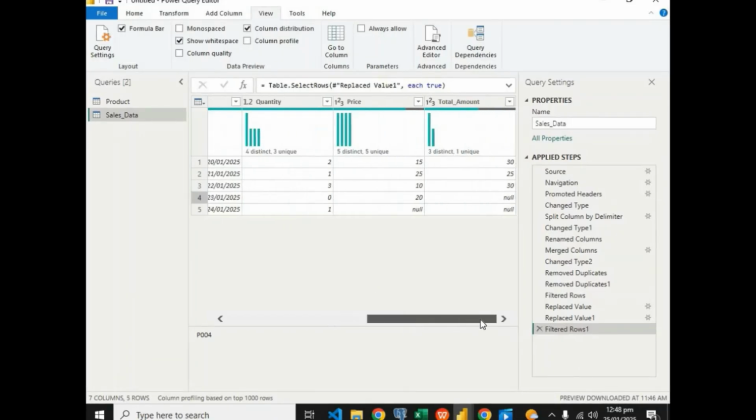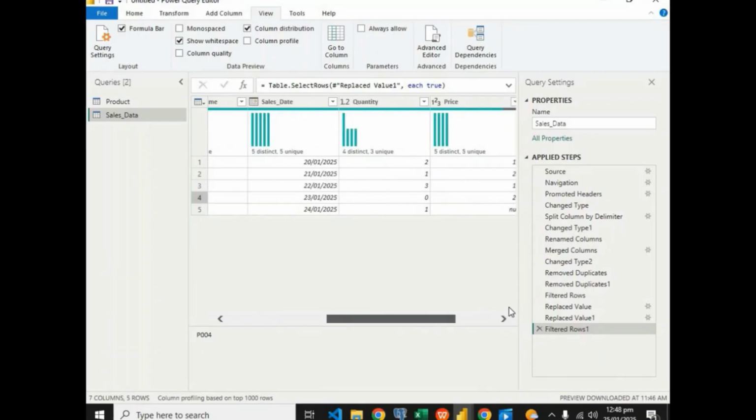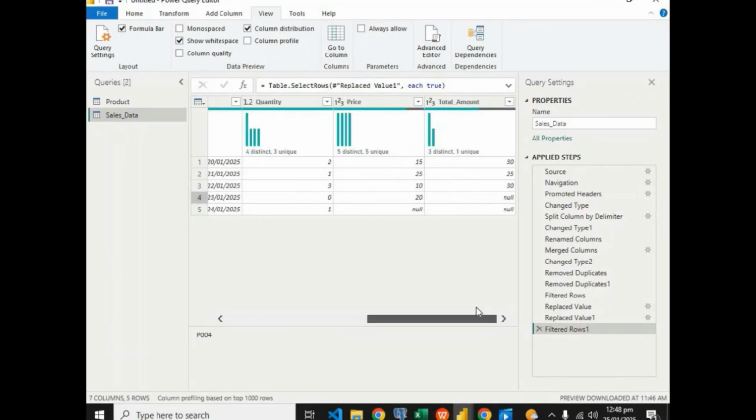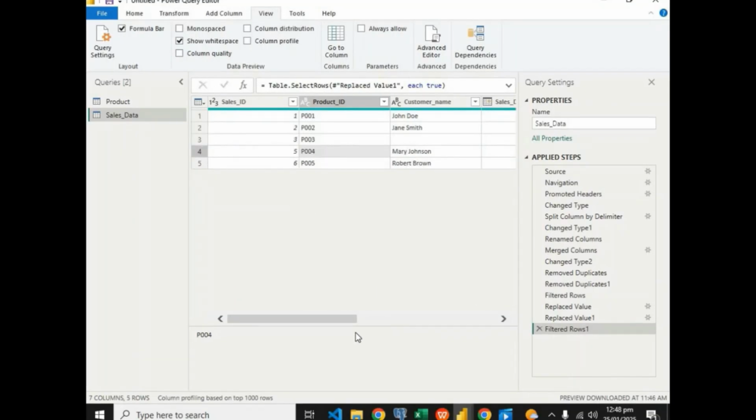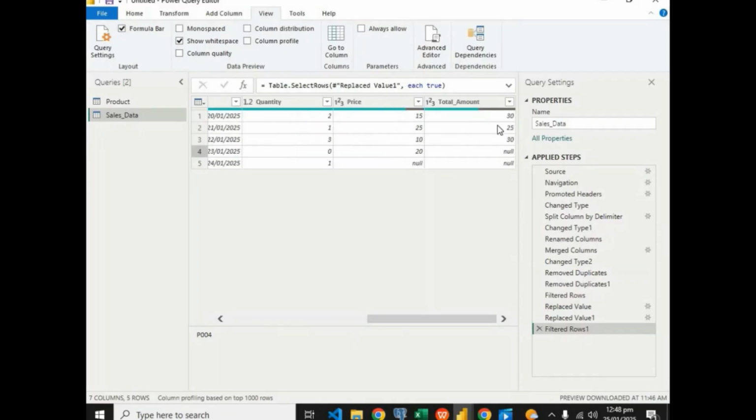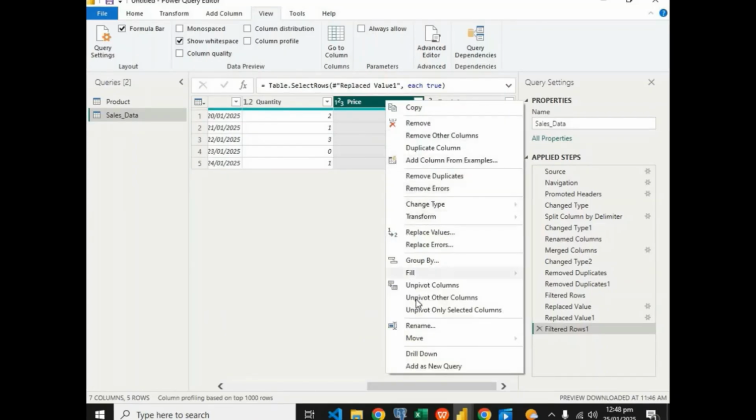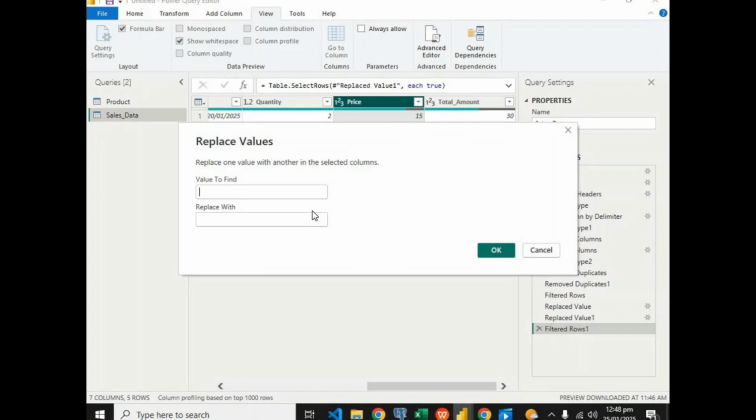All right, so that is that. We can also come here because I can see that we have no value in our price and total. You can go ahead and replace this value. We can replace the value of null with, let's just say, 0, because we don't have a number.